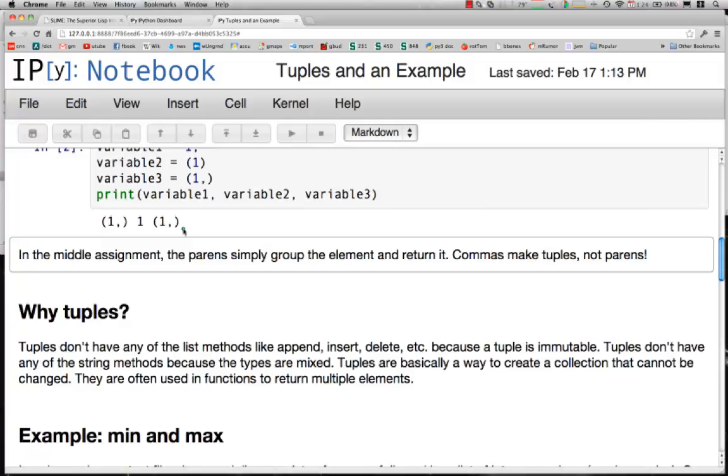Why do we have something like a tuple, this immutable list, if you like, or a string that consists of mixed elements? Well, we can't do any of the list things to it. We can't append, we can't insert, and we can't delete because a tuple is immutable. So we can't do any of that. Tuples also don't have any of the string methods because their types are mixed. And so really what's good about a tuple is that it's a way to create a collection that can't be changed. It's also useful in functions.